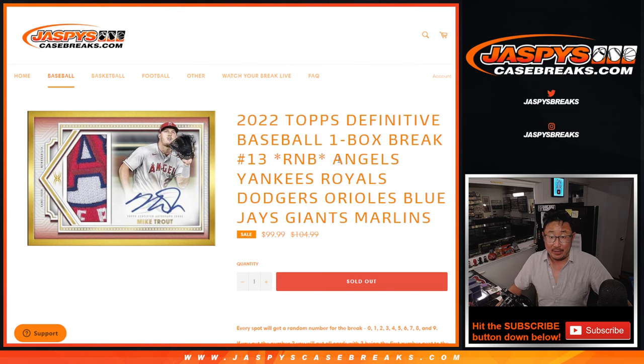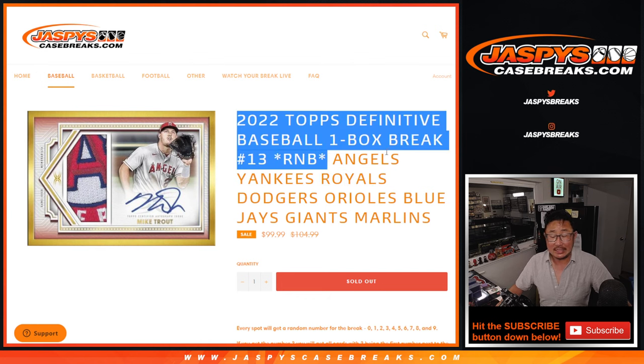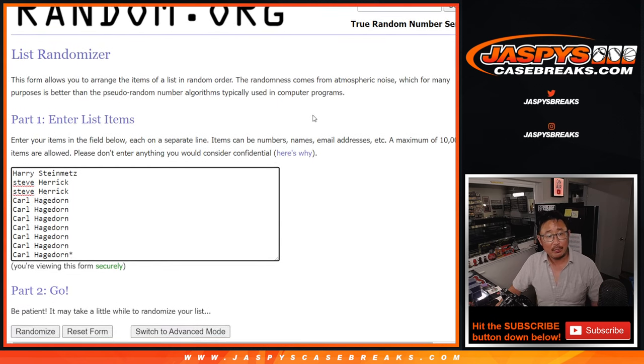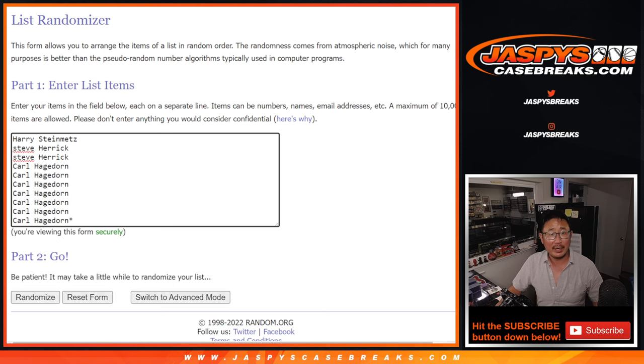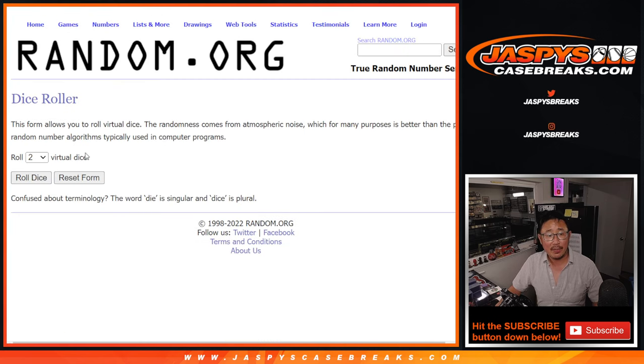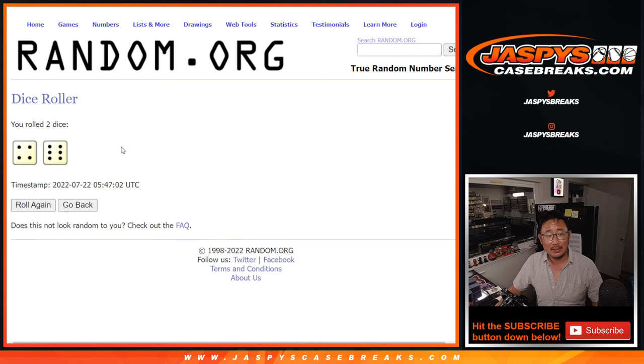For that group of teams right there, some nice teams in here, ladies and gentlemen. This is going to unlock one box, definitive number 13, coming up in the next video. Big thanks to Harry, Steve, and Carl for getting into this one. There are the numbers right there. Let's roll it. Let's randomize it.